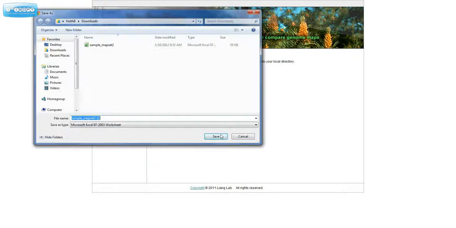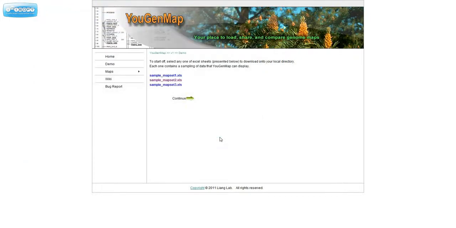And the first step is to download some sample data to upload to our database to view. And you can either download one or download multiple. I'll just download one for now, sample map set 2, save it onto my local hard drive, and I'll move on to the next step.